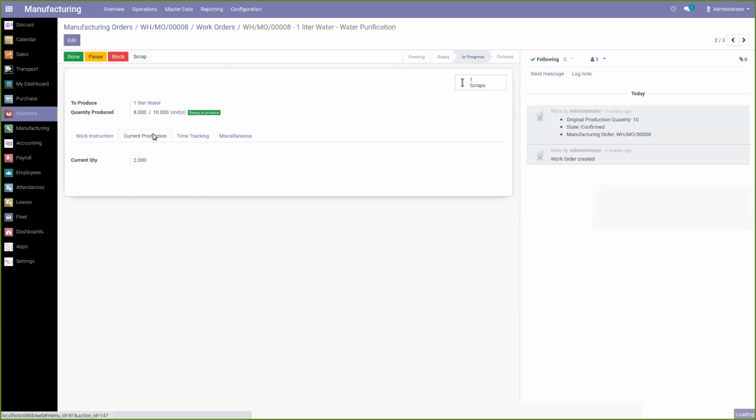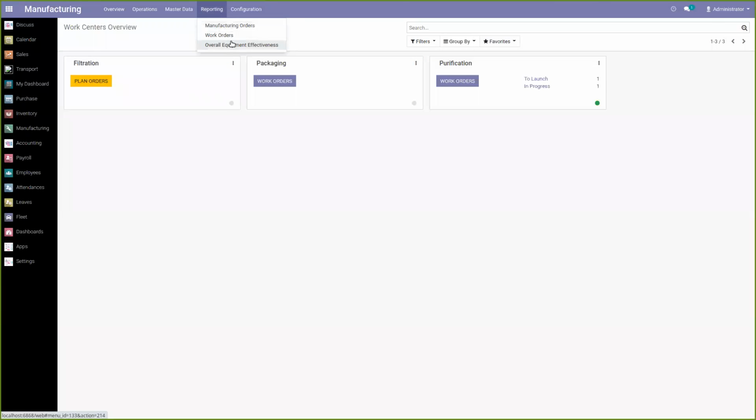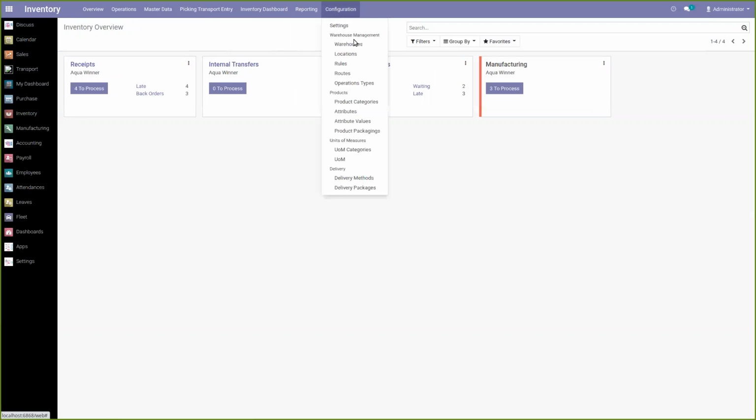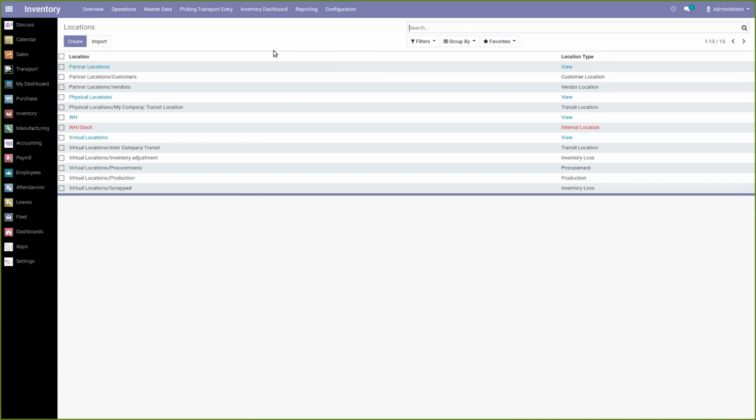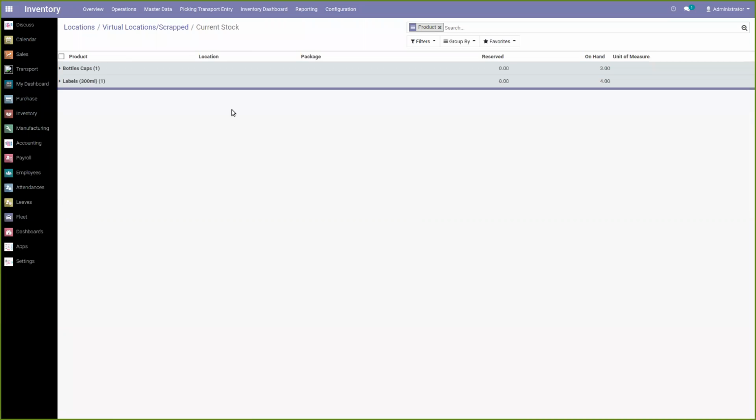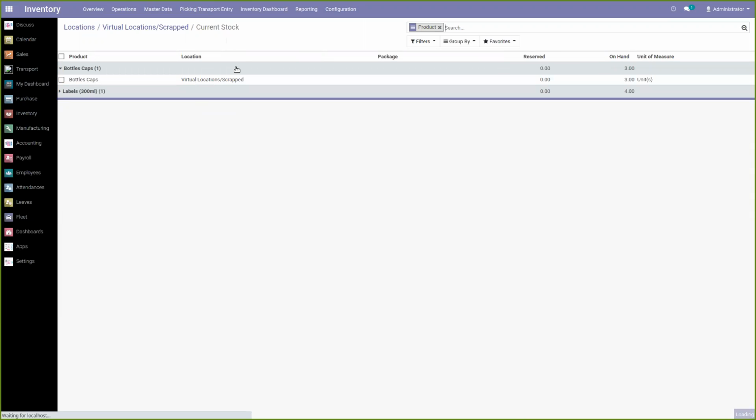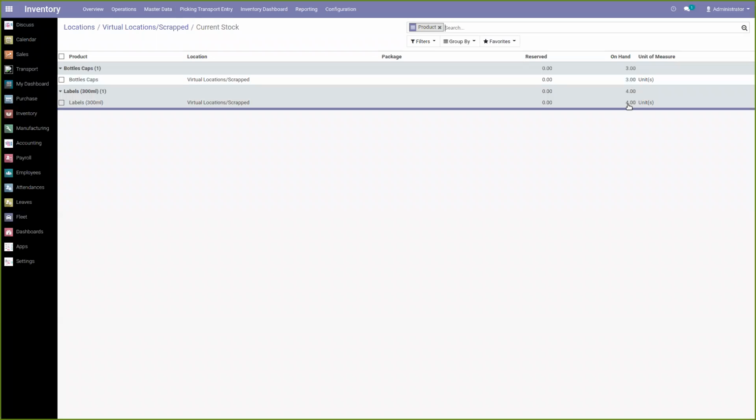And seeing all the report of all the scraps, all the reporting is under each different module. And therefore, I can also go to the manufacturing. I see all the reporting under manufacturing. I can also see the reporting under inventory. So here, if I go to locations, and I look at a virtual location called scrapped, I can look at the current stock and that is scrapped. So these are our current losses. Anything that is scrapped is in the losses. So here I will be able to know that I have 3 bottle caps that were spoiled. I have also 4 labels that were spoiled from my current production.